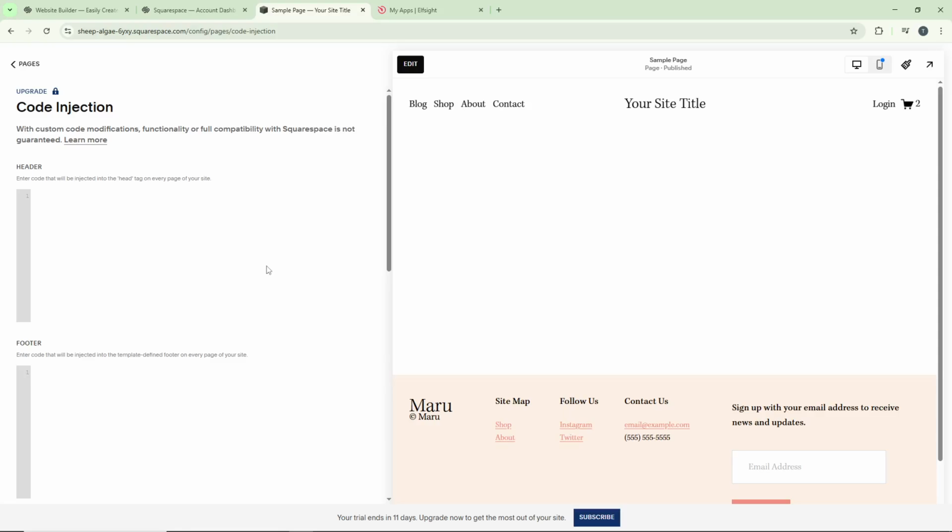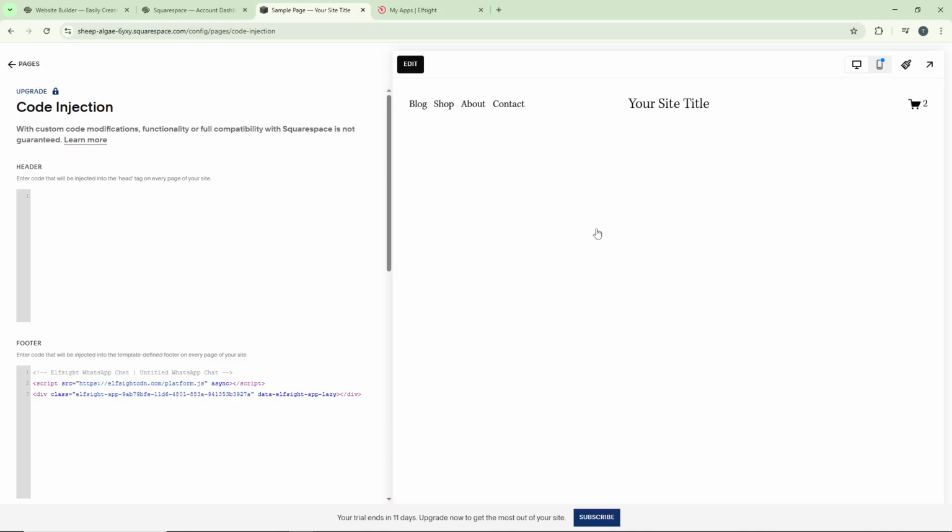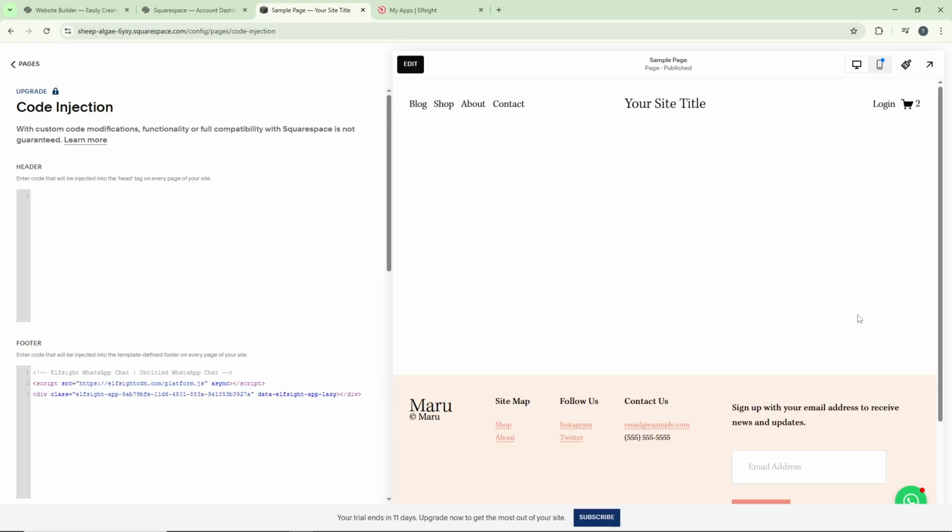In the code injection area, find the footer field. Paste the embedded code you copied from Elfsight into this footer section. Pasting it in the footer ensures the chat widget loads on all pages of your site. Once the code is pasted, click Save to apply the changes. Your site may take a moment to process this update, so give it a few seconds.